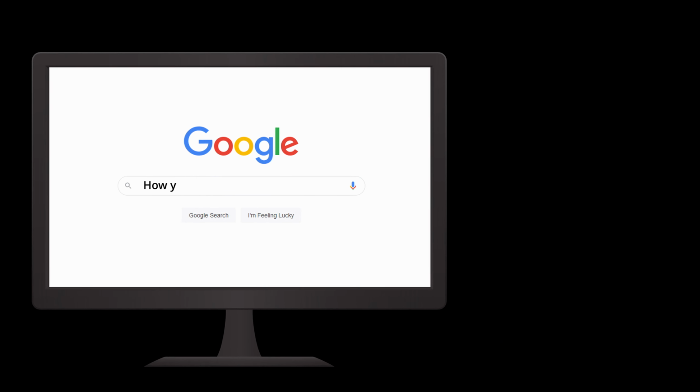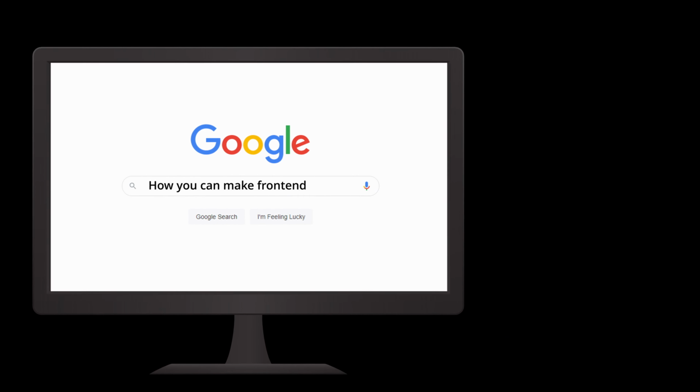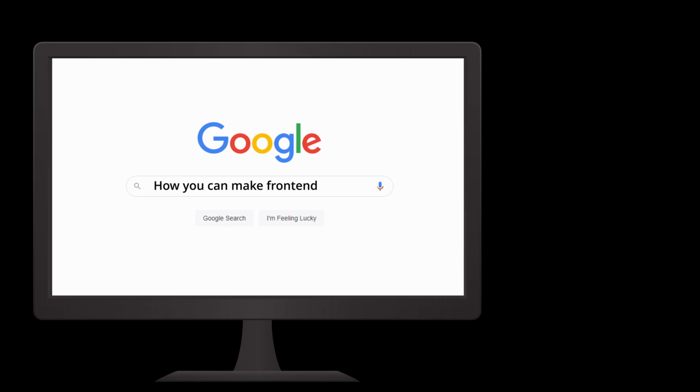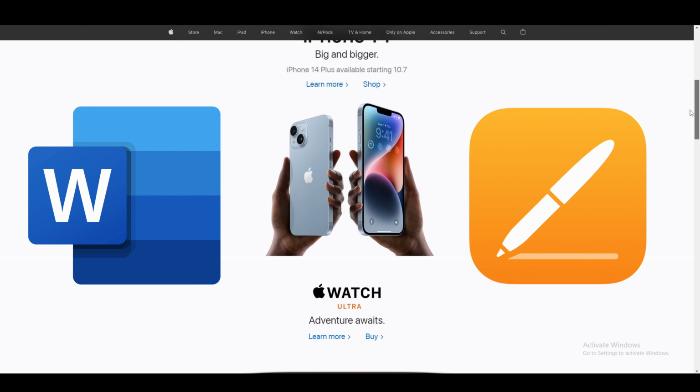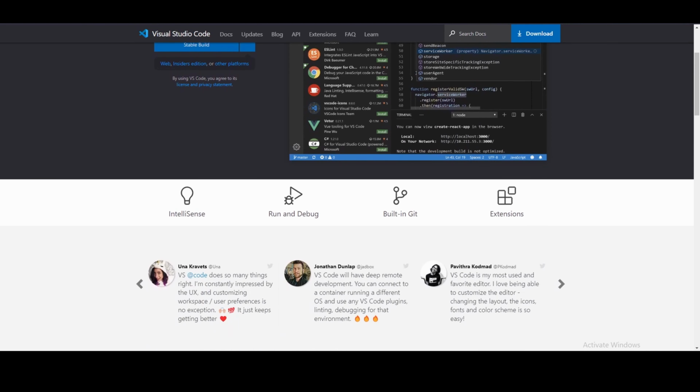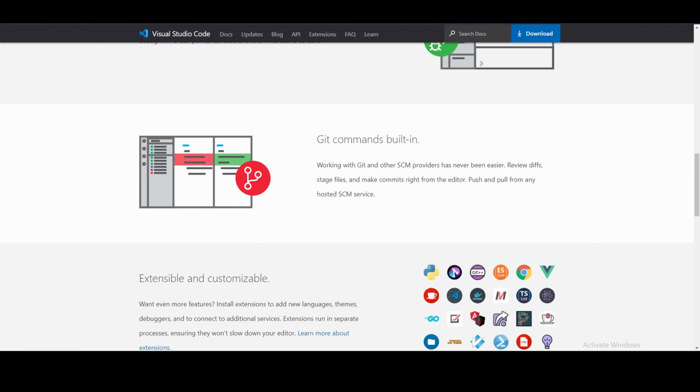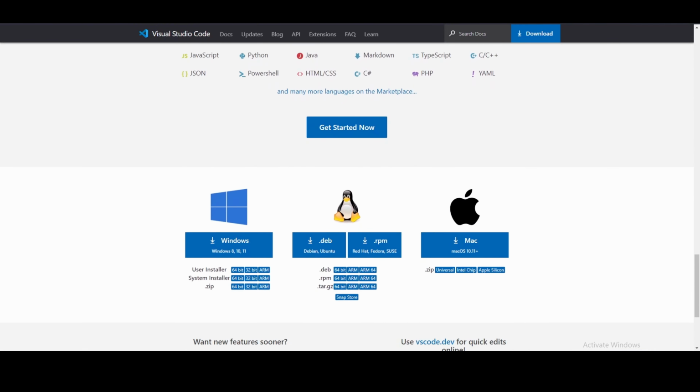What I will show you today is how you can make front end. It's kind of the easiest to start off with, and without it, people can't actually view any of your web. If you want to build a front end web page, kind of like Word or Pages, it's extremely helpful to have a code editor. I'm using VS Code, which helps you write all the code you need faster.